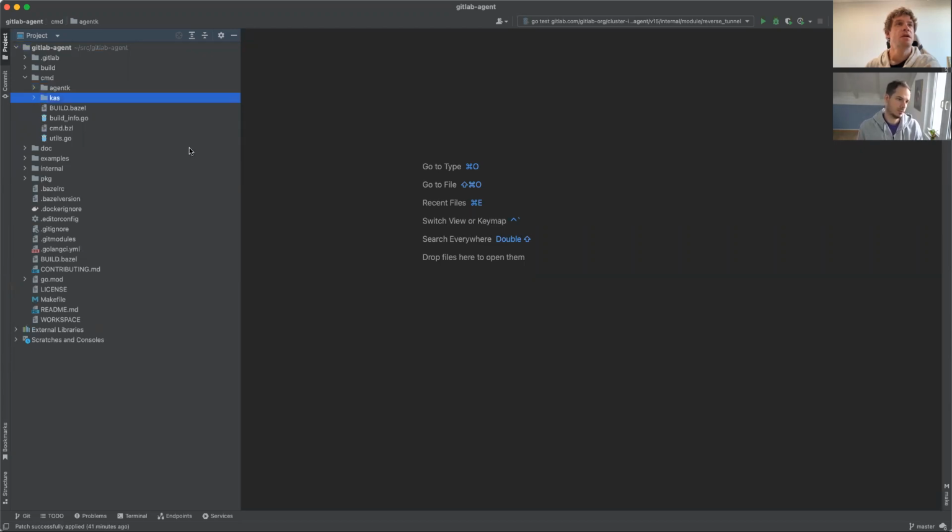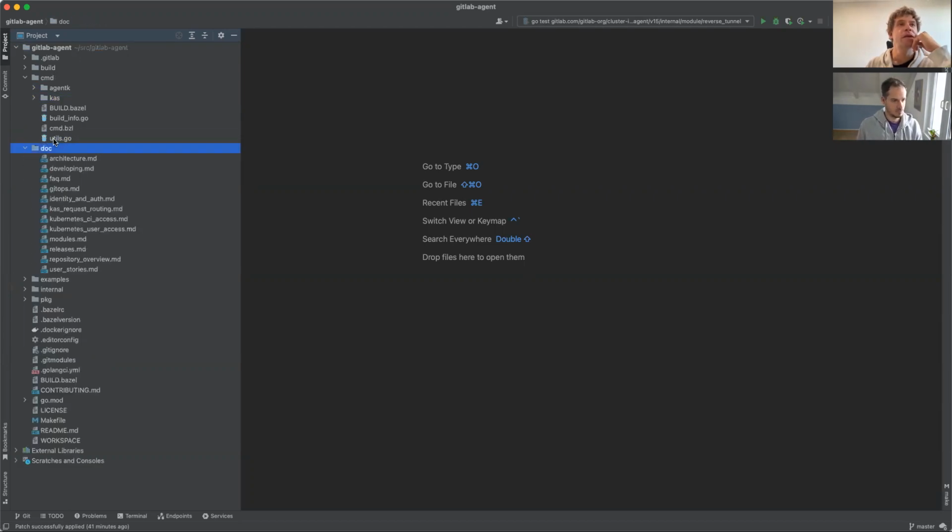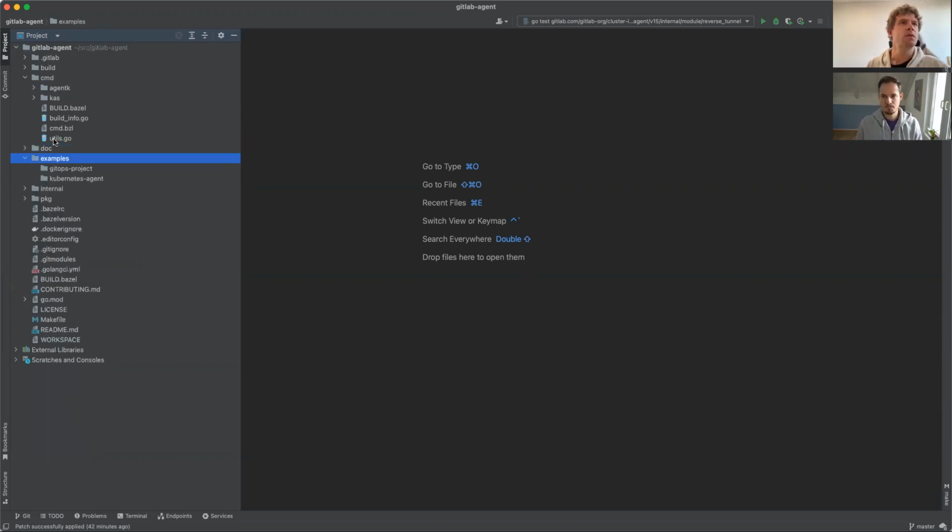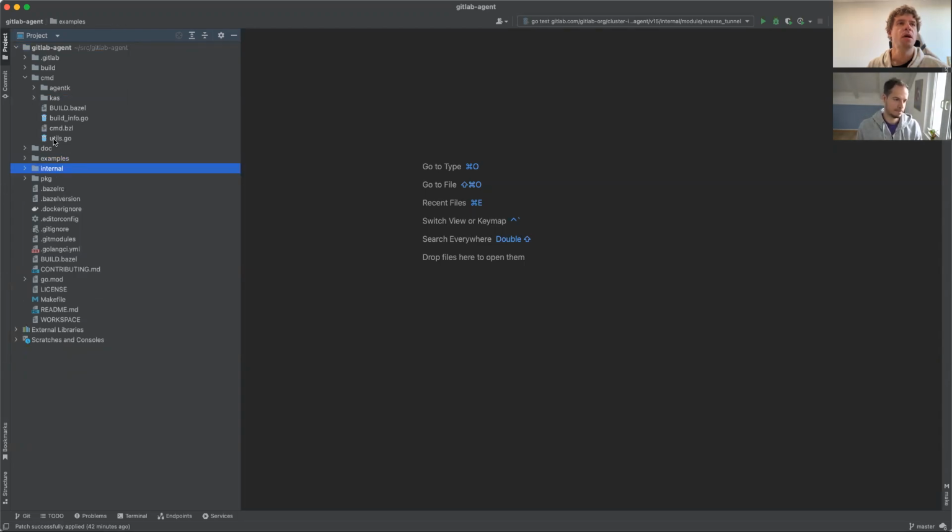They are here in CMD. Then we have some documentation in the doc directory. This is mostly technical design decisions that we document. We try to document anything non-trivial here. Then some examples. I think these are Git modules pointing to some other repositories. I haven't looked at them for quite a while.